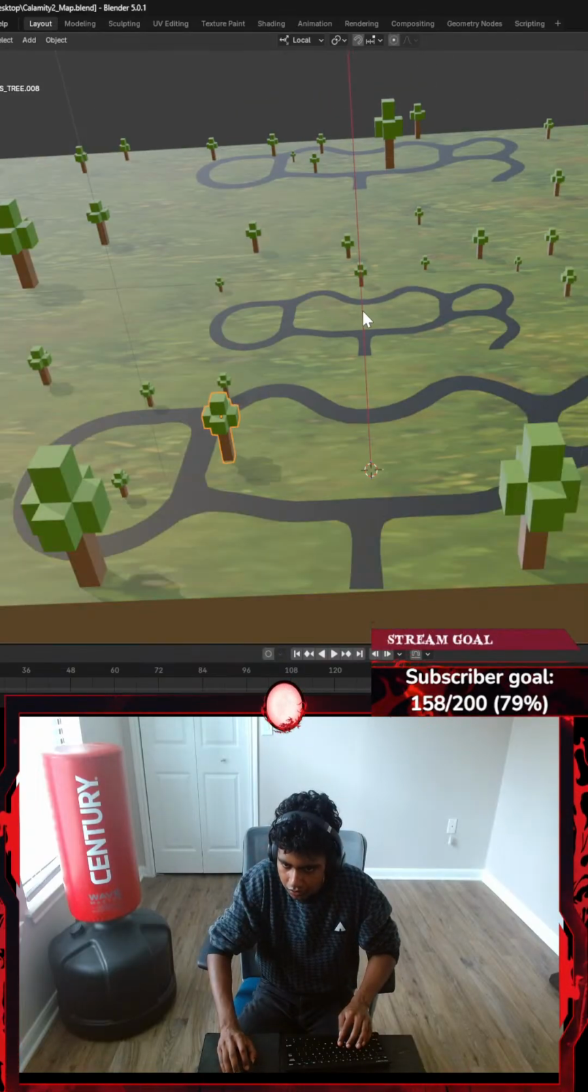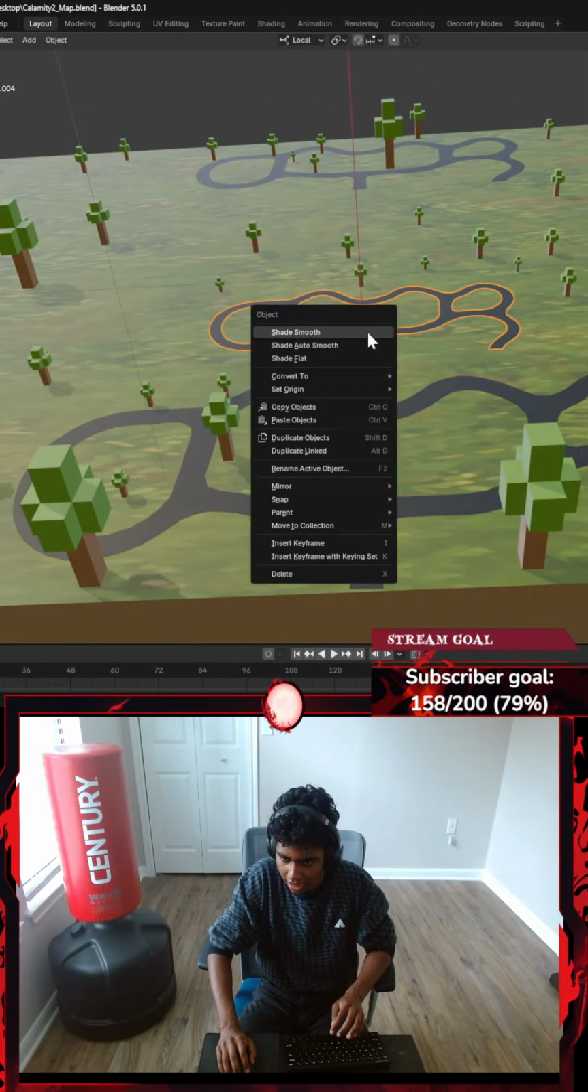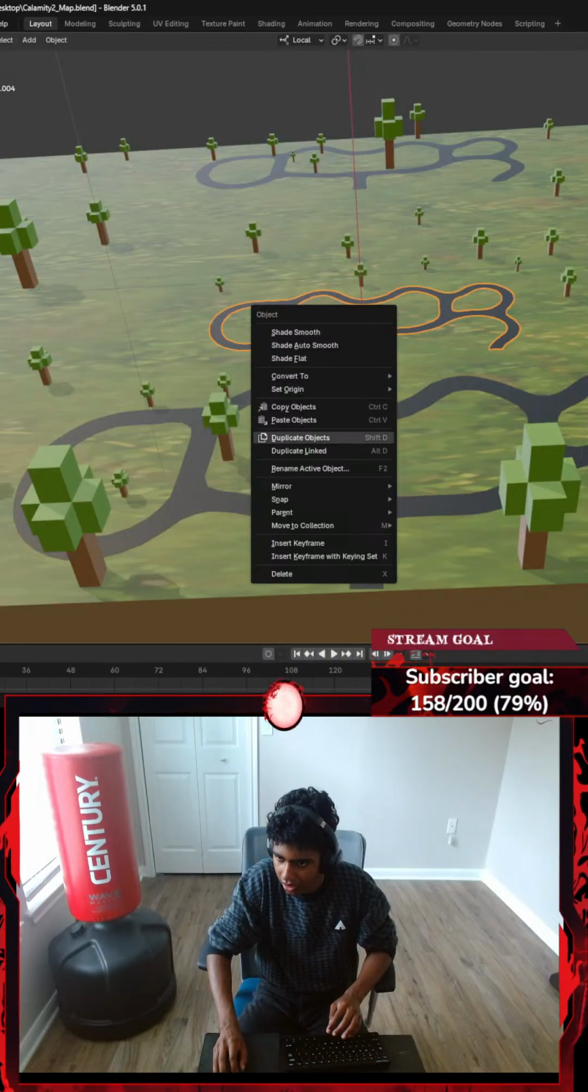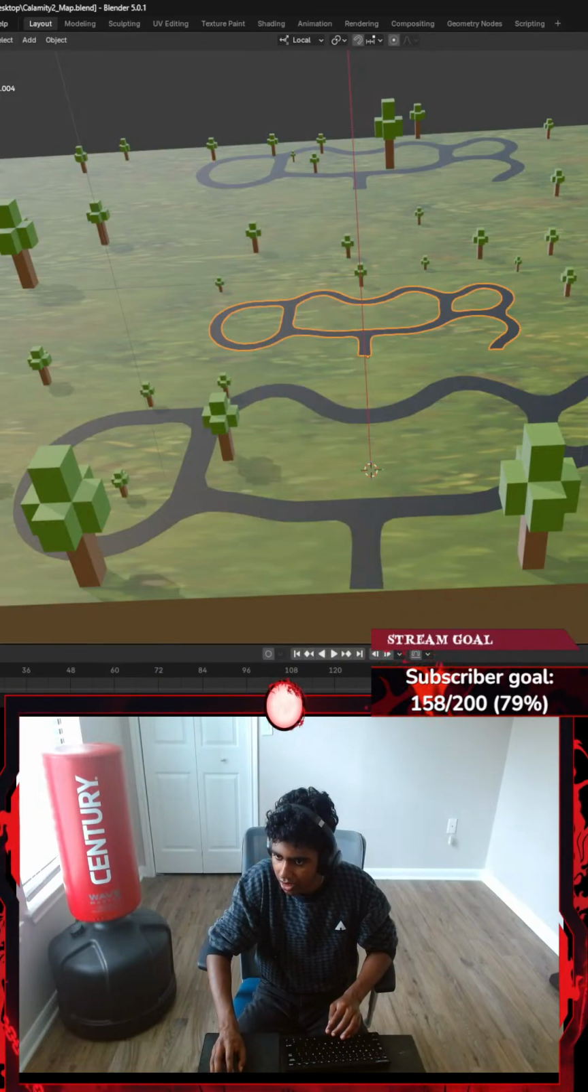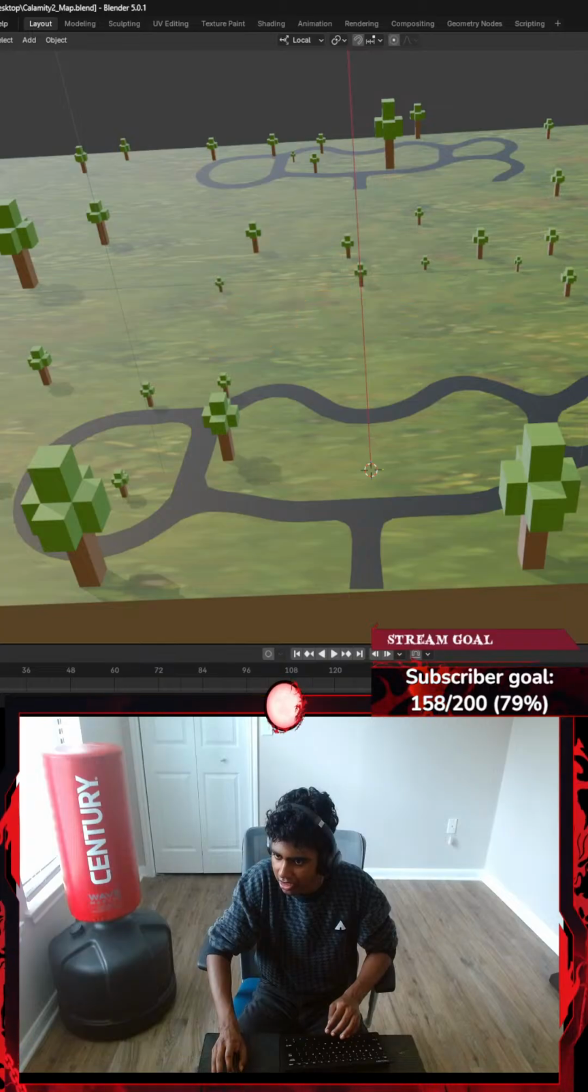Gotta get that there. Can I might just delete that? Let's right click and let's delete this copy. Okay, which copy is this here? Road 4, right? So I'm gonna delete it.